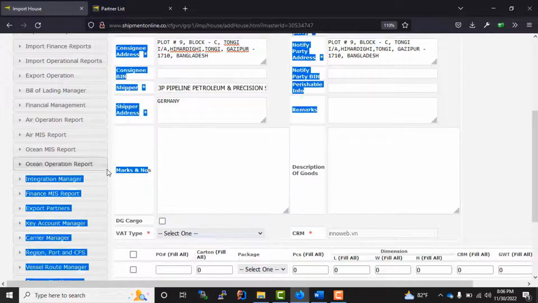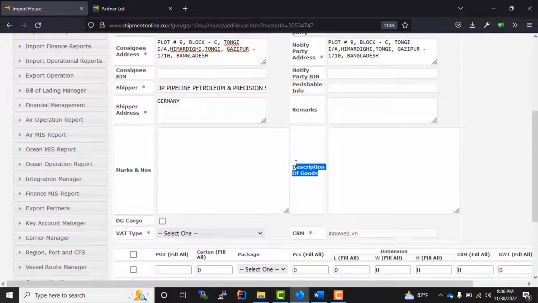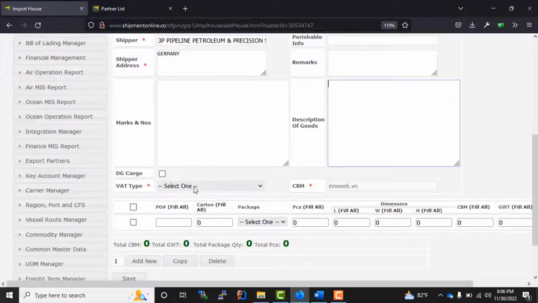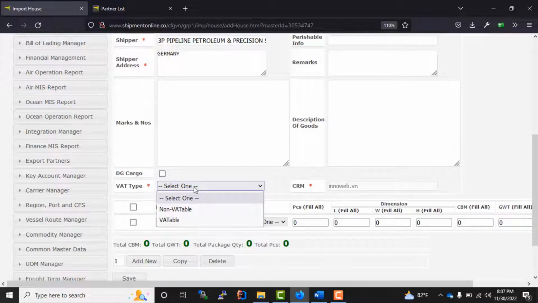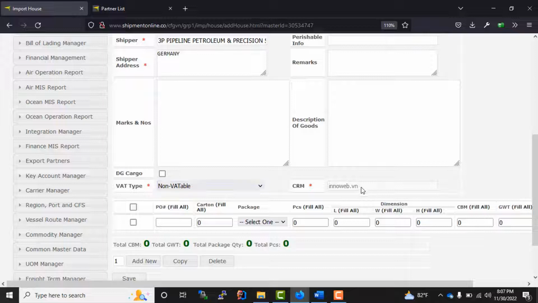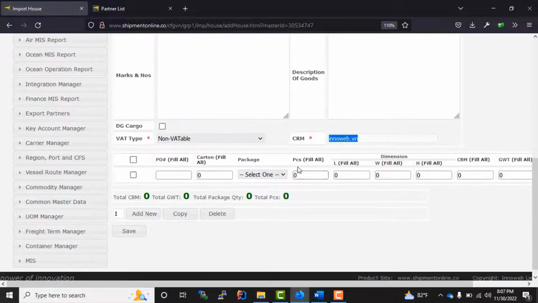Then marks and numbers and descriptions of goods are optional fields. VAT type, the house may be vatable or non-vatable. Say non-vatable. Then it shows the user of the system.